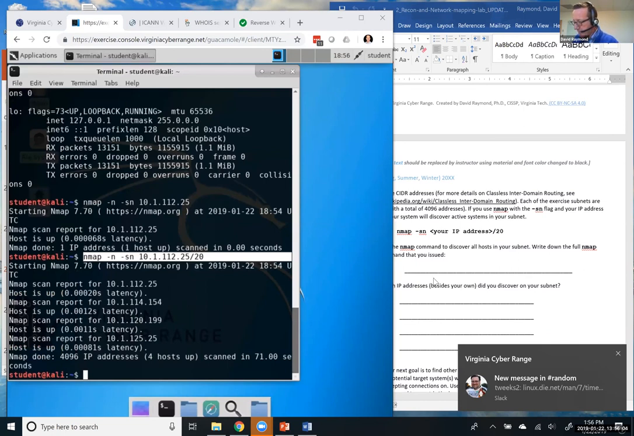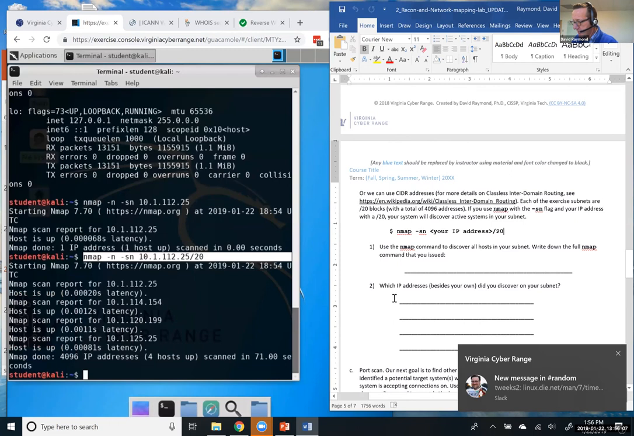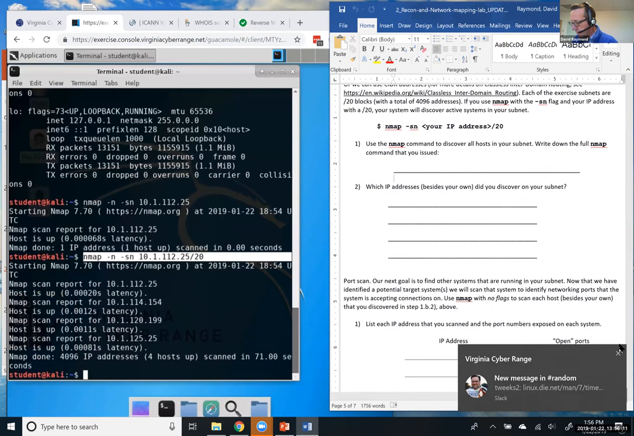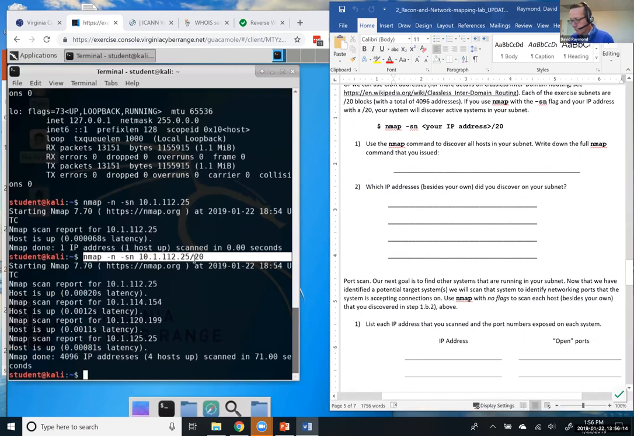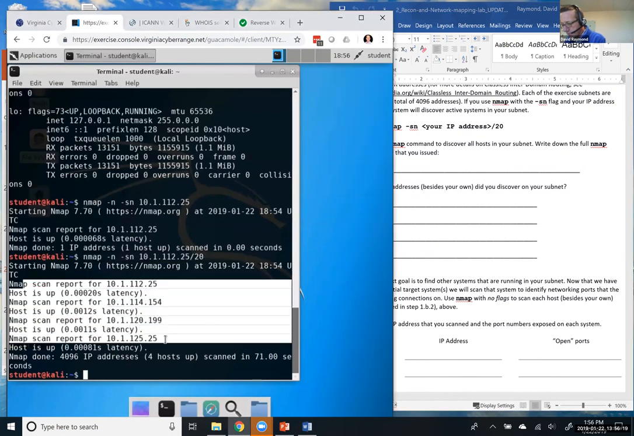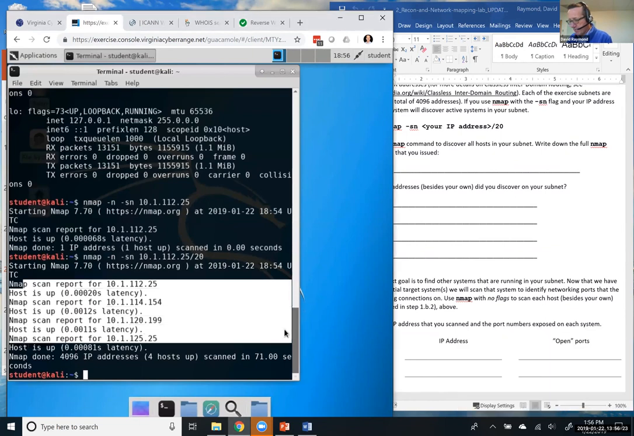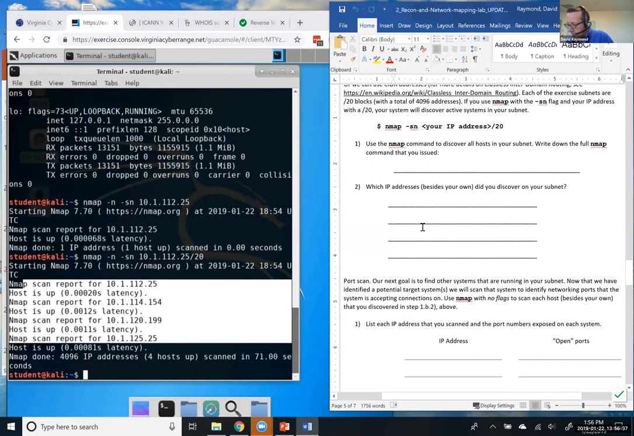The next question is, which IP addresses besides your own did you discover in your subnet? People send me stuff, okay. So these are all the IP addresses that I discovered. These are all going to be 10.1 addresses. 112.25, well, that's me, right? So I identified myself. 114.154, 120.199, 125.25. Okay, so I would list those IP addresses here, and then it says port scan.